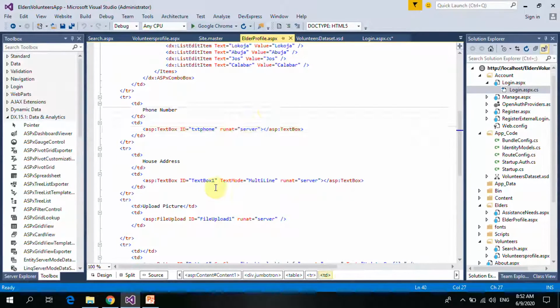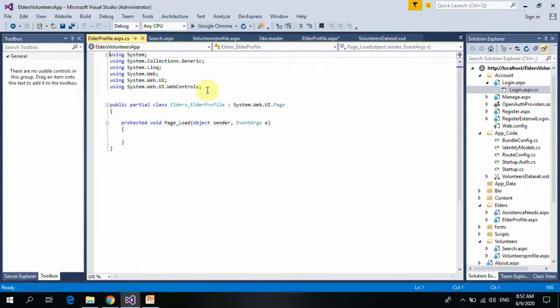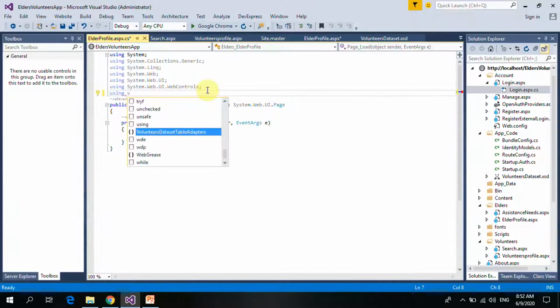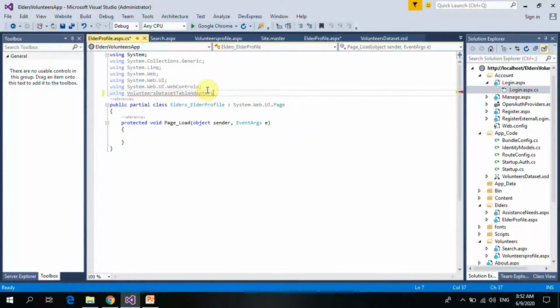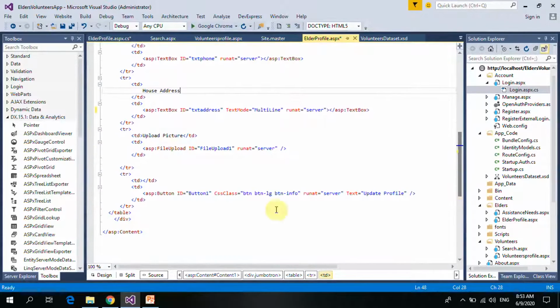Go to the code behind here. It should be text address. It should be text address, and then I go to my code behind. First of all, I do this using our dataset, which is the volunteers dataset table adapters. We need that. Then on this button click here, and this button update, click here.